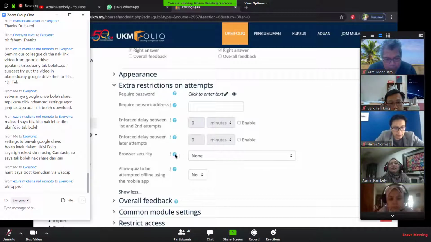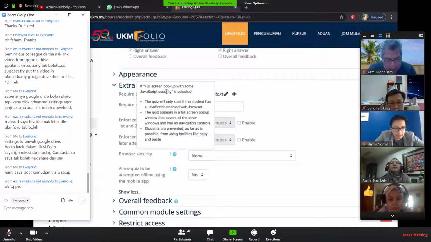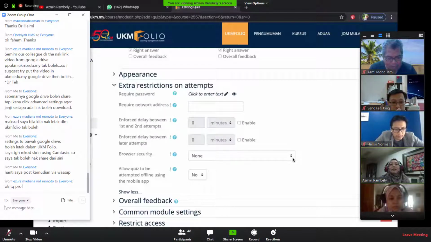So for this browser security, if you want to know anything, you can click this question mark. Here in browser security it says that if you want to limit the students, use Java web only, and then the quiz will appear in full screen, which means the navigation keys for copying and so on are not allowed, because the questions appear full screen and they cannot go anywhere except next and next. Then it limits the students from copying and pasting, or passing around to the other students. Okay, so that is the browser security facility.